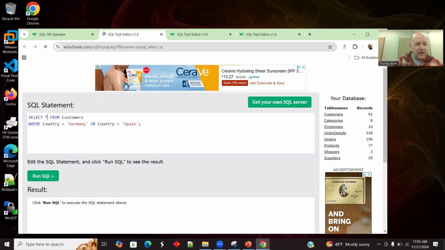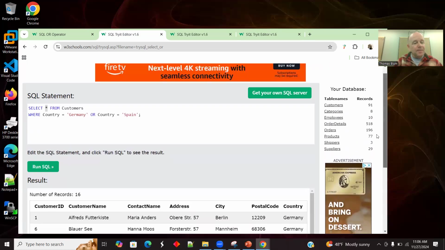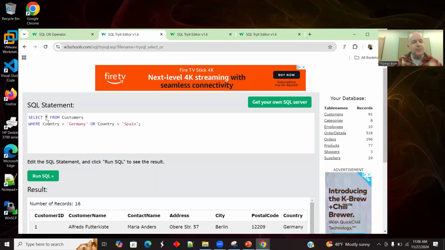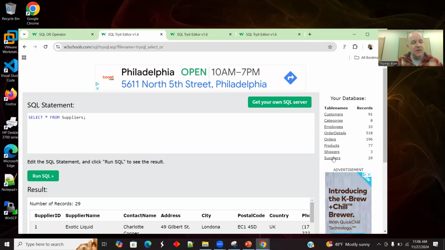And then again, we can project in here. So we can run that. We're picking out people from Germany and Spain. There were 16 altogether. We can pick out particular fields for them. And let's just do another example, not just the supplied one, but let's go to suppliers. We'll do something similar. Let's say suppliers, and we'll do France or Germany for them. All right, so let's go over to suppliers.